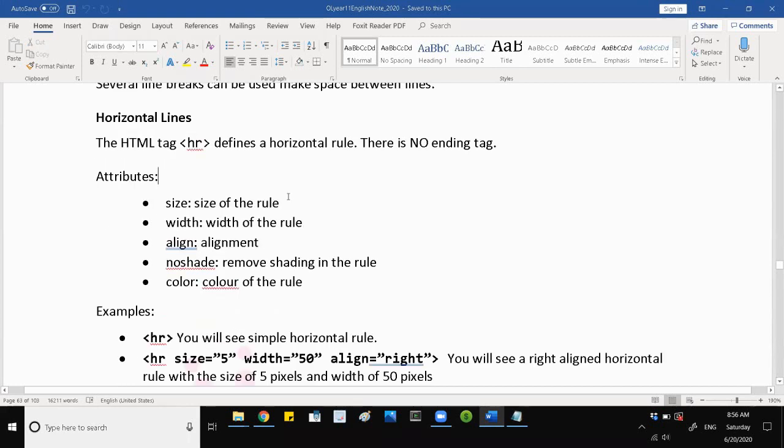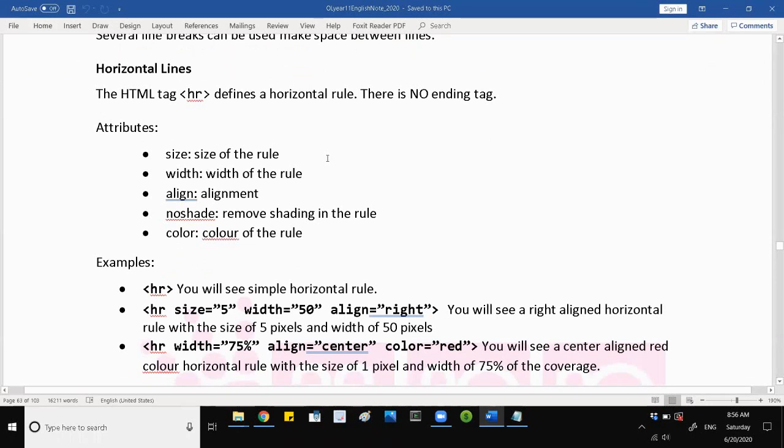Okay, let's move on. Now let's look at how we can have horizontal lines. This is a single tag. Remember, most of the tags you have are tag pairs like html /html, head /head and so on. But commands like BR, HR, those are like single tags. Okay, let me show you.